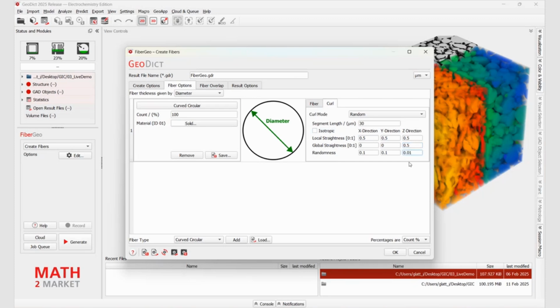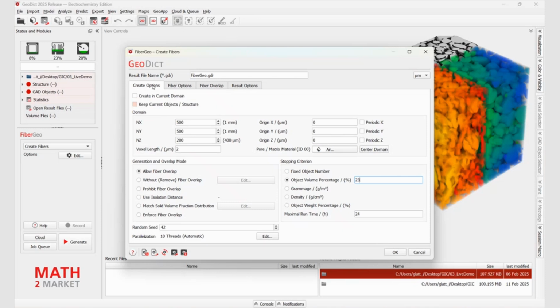And if we want to have it also be in plane, we reduce randomness in the Z direction. So you can play around with these values a little bit. This is something that can be optimized to match a certain realistic structure, but we just take it for now.